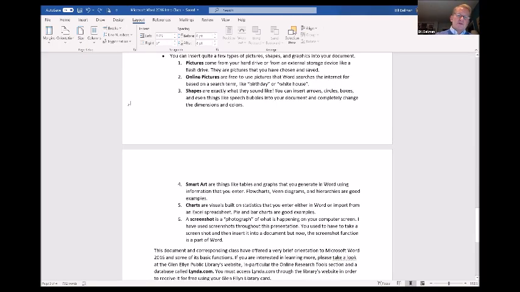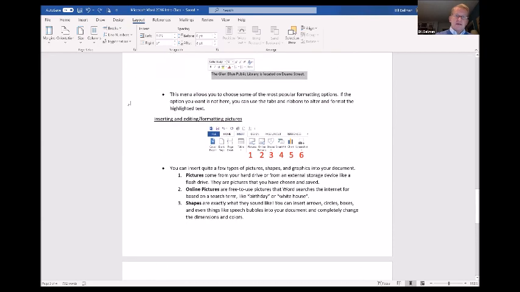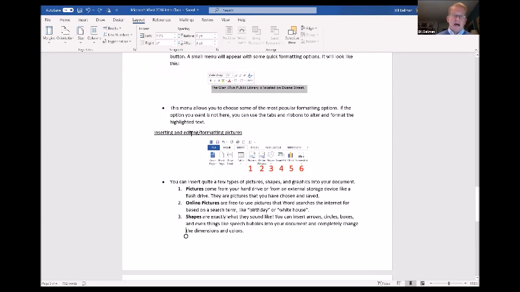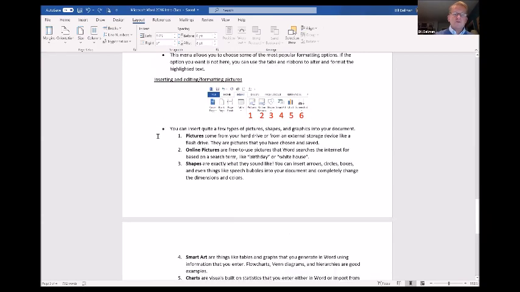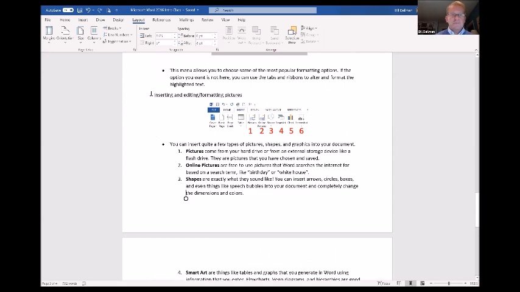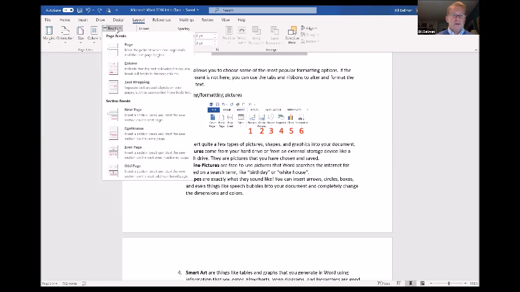So a lot of times you might see this and you might say, hey, here's a new topic that we're going to be talking about, inserting and editing format pictures. And then it continues on to the next page. Well, maybe you just want this to start a new page. So you put the cursor in front of where you want that page break to occur, and then you go insert page break.